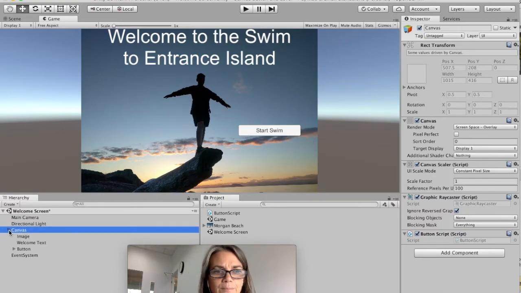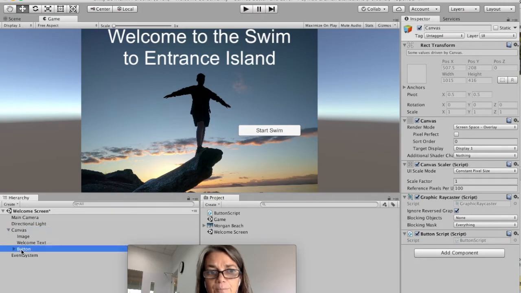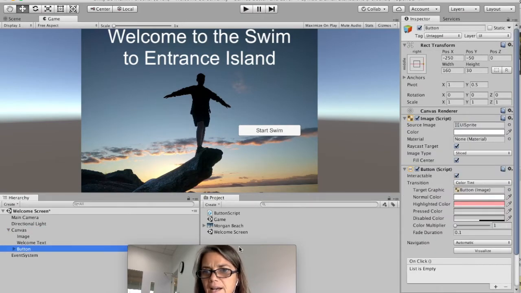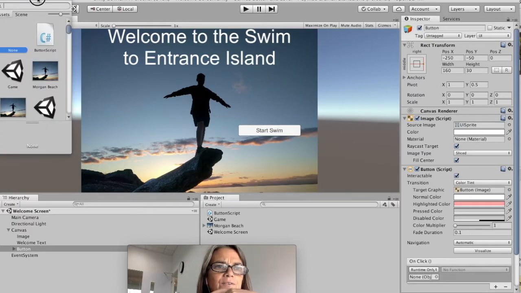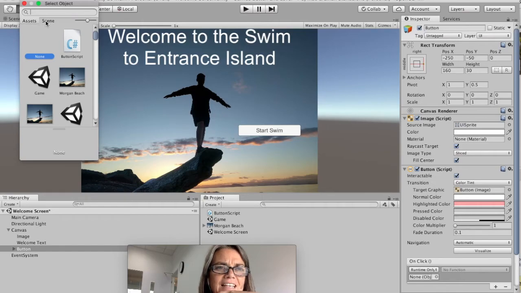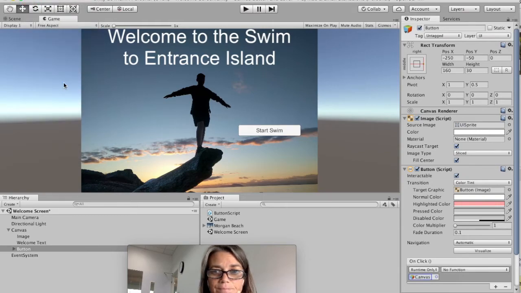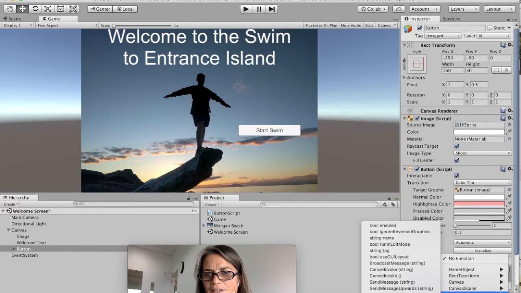So then when I go into my canvas and I click on my button, so the actual button, I have this down here which says On Click list is empty. And if I click plus, then I get this down here, and if I click on here, I get a pop-up box over here. Now right now I'm in Assets and I want to go over to Scene and I want to choose Canvas. So now Canvas is selected there, and then right here where it says No Function, I need to scroll down and my button script is sitting there.